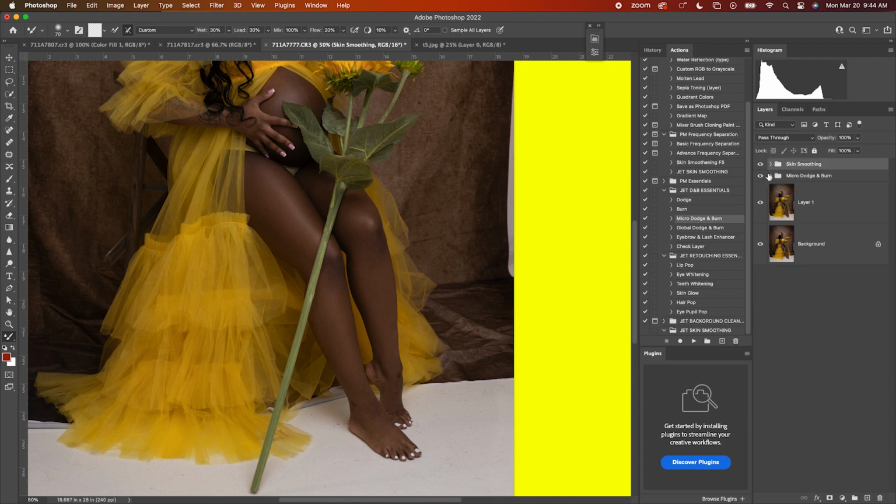Let's see how much progress we've done in general, right? Take the skin smoothing away. Take the micro dodge and burn away. Take the layer 1 away. Layer 1, micro dodge and burn, skin smoothing. Skin smoothing, micro dodge and burn, layer 1. That is beautiful.